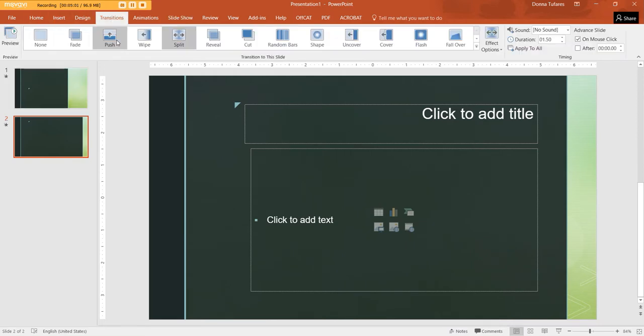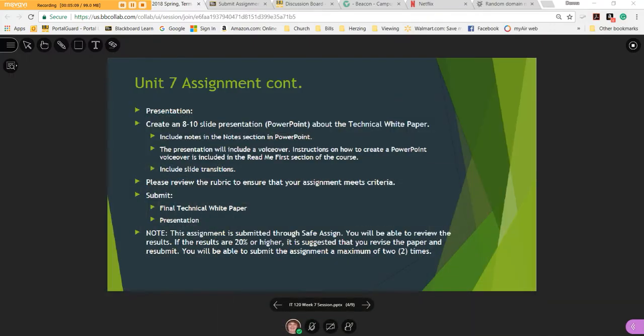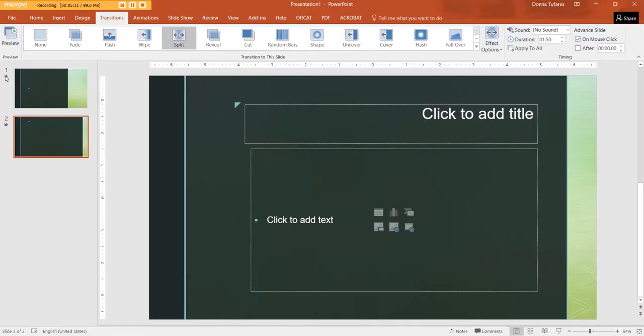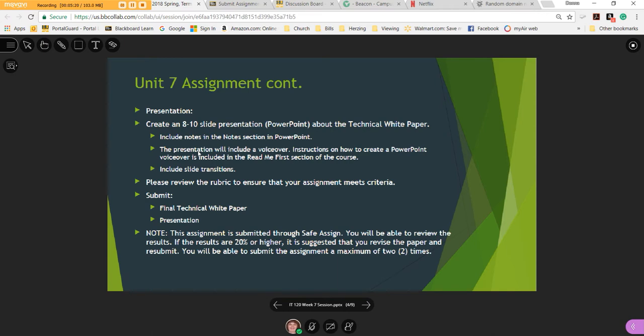Now, you can do different ones like on one slide, but don't do different ones on every single one. That's a little bit much. And you can see that there's a little star. That lets me know that you have transitions there. Okay.